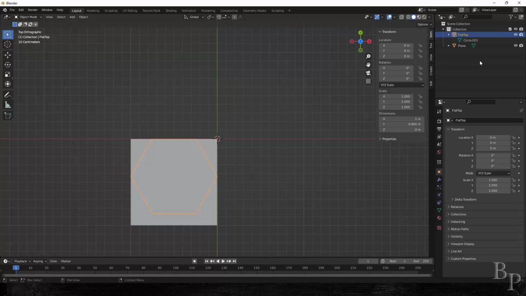Copy that. Then here where it says circle.001, or it may just say circle, I'm going to hit F2 again and rename both of them. Very important. I really don't want to delete my plane, but I only want the flat top. So I am going to export this. I tell you what, I'm just going to leave the plane there. I'm going to save it.